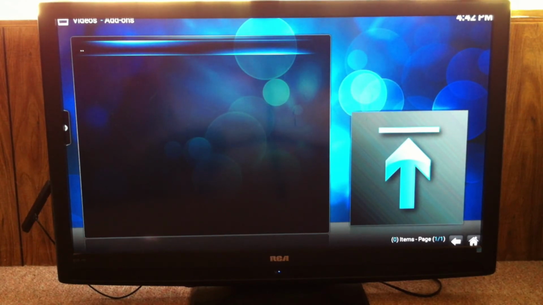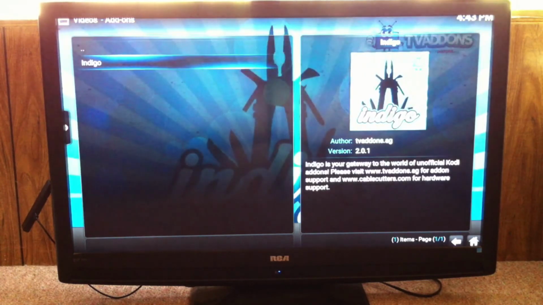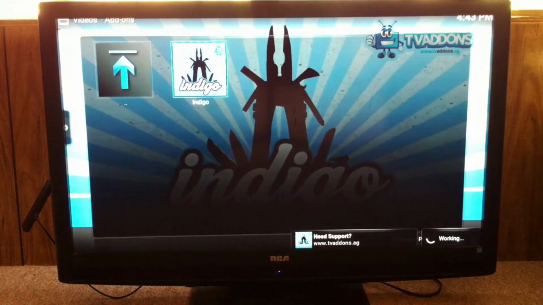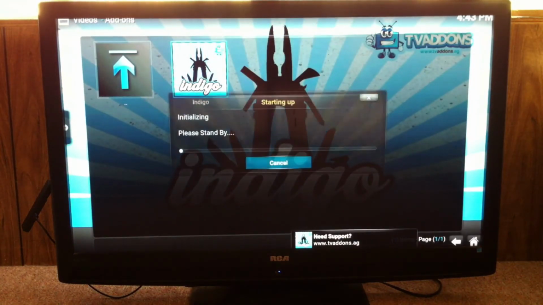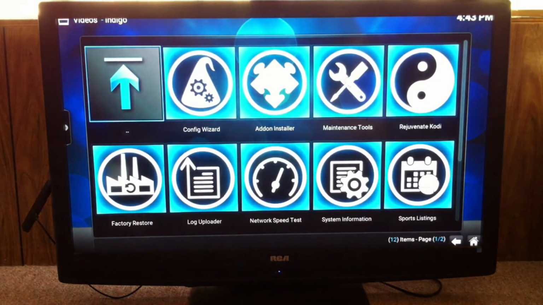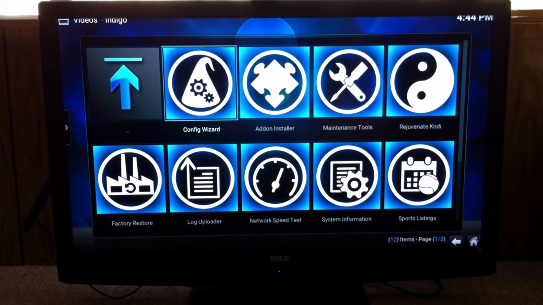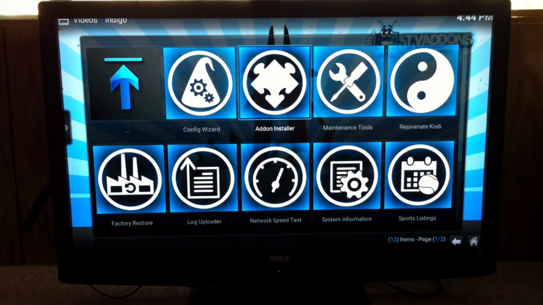So I'm just going to go ahead and skip ahead so you guys don't have to wait here. So as you can see, Indigo is now here. So we're just going to click on that. And this is the new TV add-on installer. There's the configuration wizard, which will just install a bunch of add-ons for you. There is the featured add-ons and the add-on installer. So what we're going to do is go into the add-on installer.